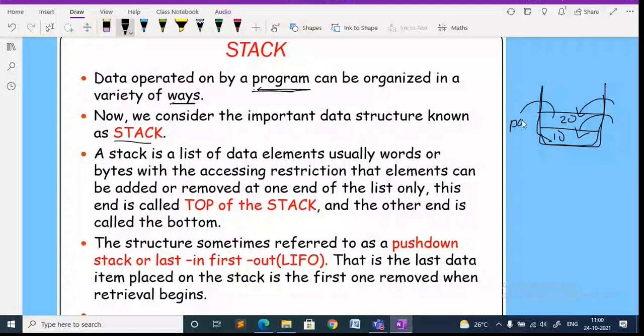You just invoke the function called pop. That means elements are placed only from one end of the list. You can just see, I have pushed an element to the top of the stack, or I'm removing an element from the top of the stack. That is the specialty of the stack: elements are removed from one end of the list, which we call the top of the stack. If you want to insert one more element, that becomes the top of the stack.